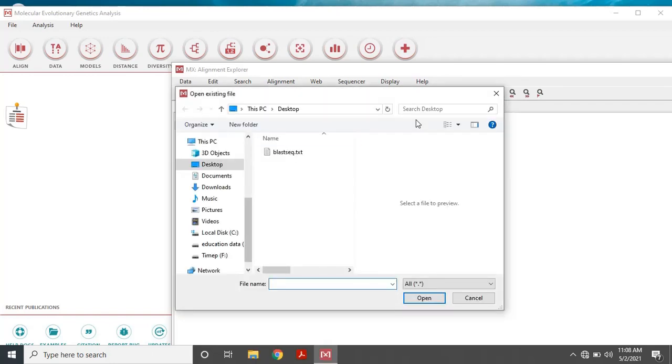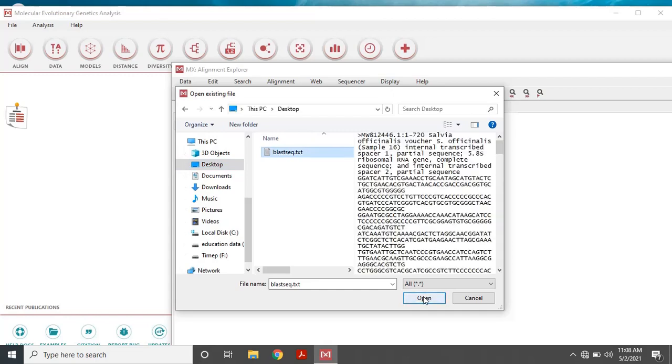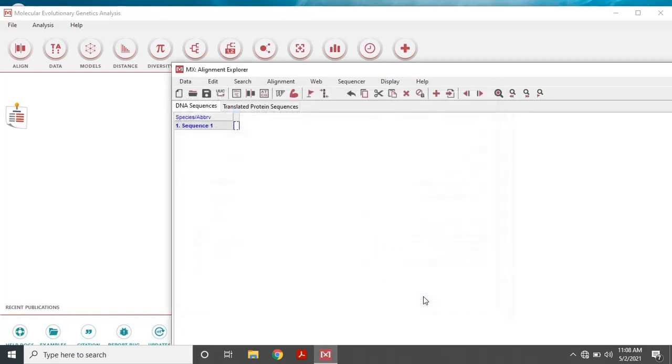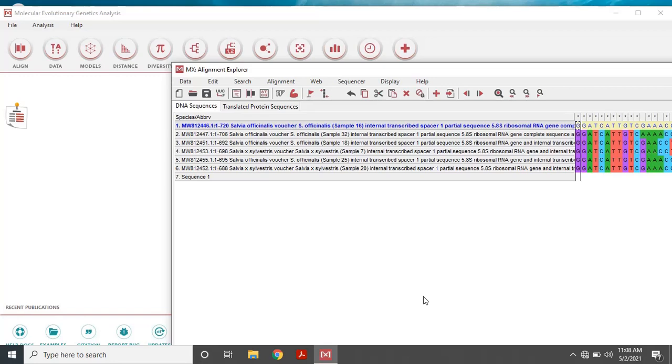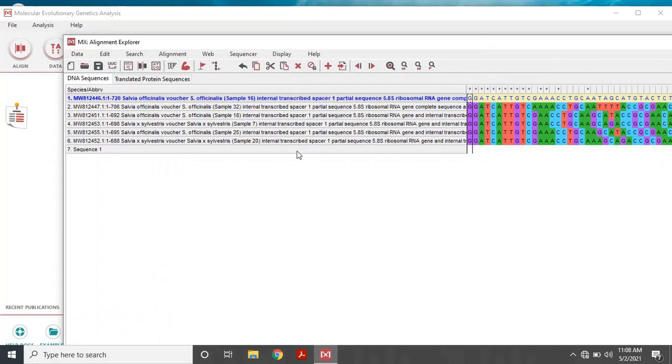you will get access to your desktop where you have saved your sequence. I am going to select the desktop option. On the desktop I can see my blast sequence, so I am going to select this sequence. Then click on open. After selecting, you can see all your sequences are here. There are a total of 6 sequences.